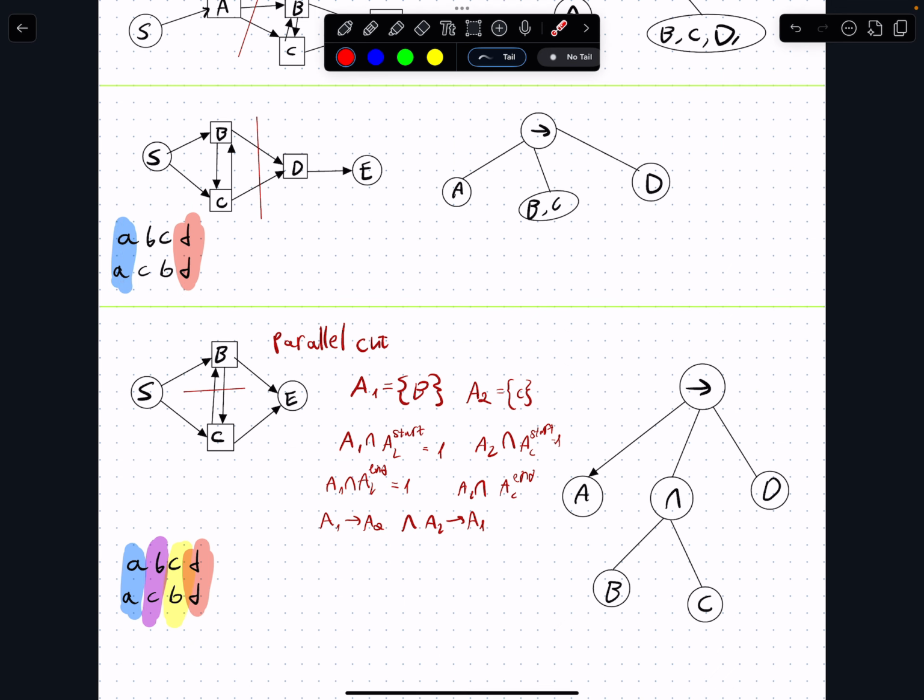Now we're gonna create a parallel cut. And why a parallel cut? Because first of all we can, but it answers the criteria for that. So what we can see is that if A1 is B and A2 is C, okay, A1 has a connection to start and A2 has a connection to start, and A1 has a connection to the end and A2 has a connection to the end, and A1 has a connection to A2, and A2 has a connection to A1. Okay, so it answers exactly the parallel cut, and then we finalize the tree.